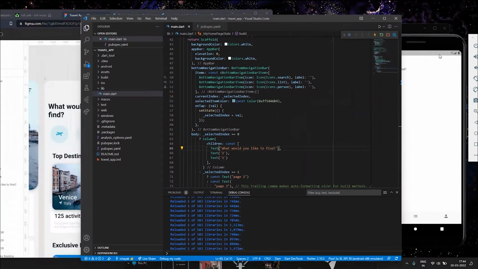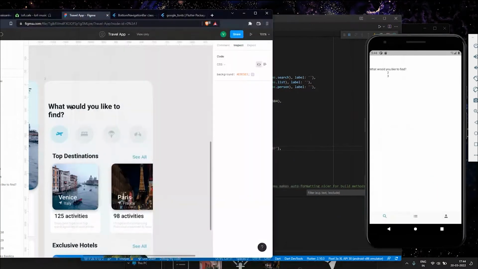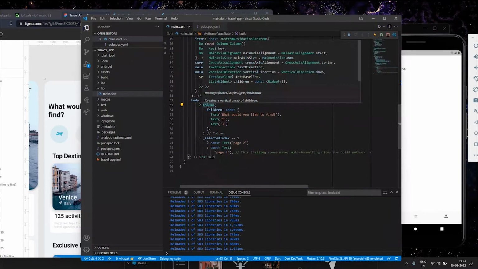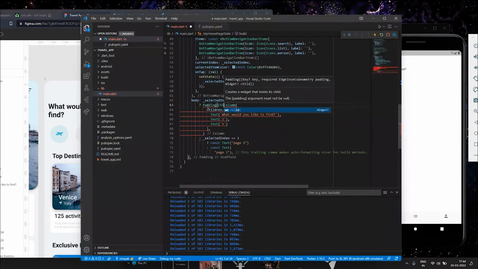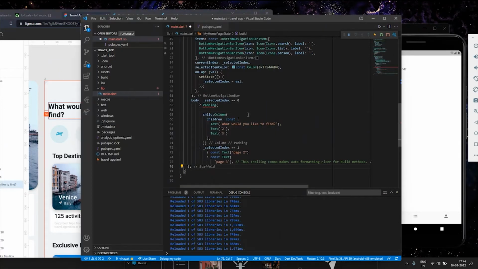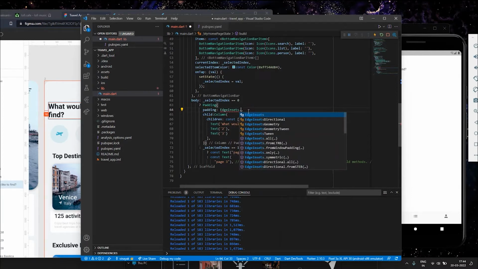Now, as you can see, between the design and here, there is a gap between the text and the border of it, but ours is very close. So what we're going to do is we'll add a widget called padding. Above the column, we need to add a widget called padding. In Figma, if you just click on Alt, you can check what is the gap that is maintained here. So it's approximately 16. So you can just add that.